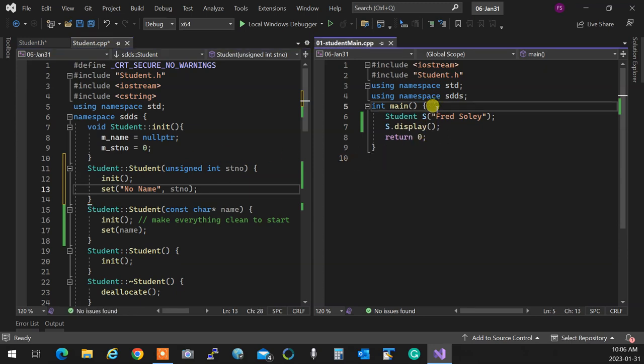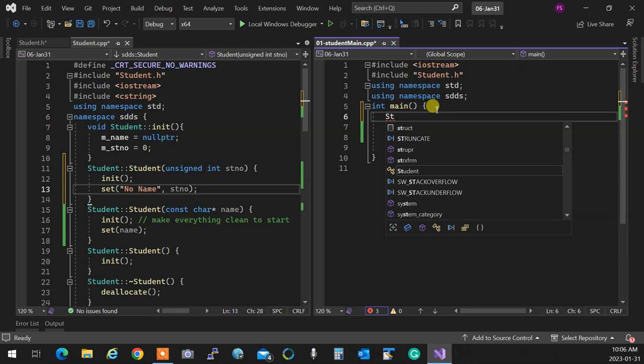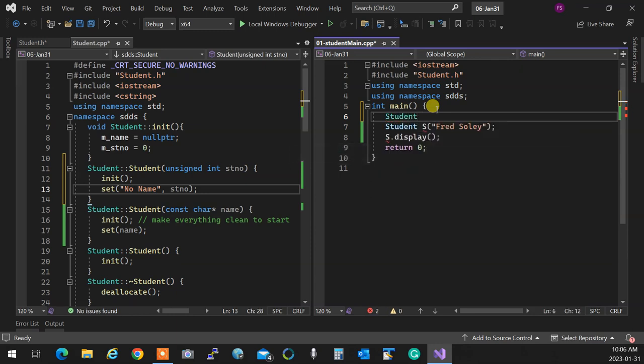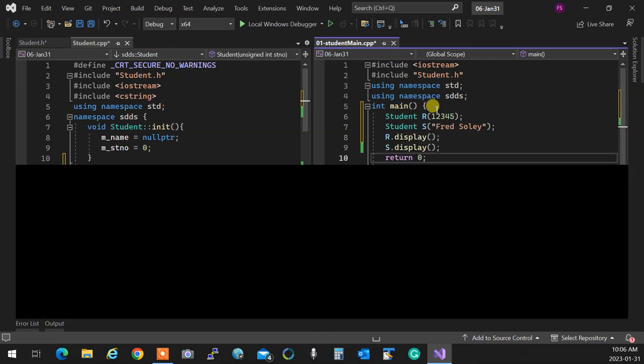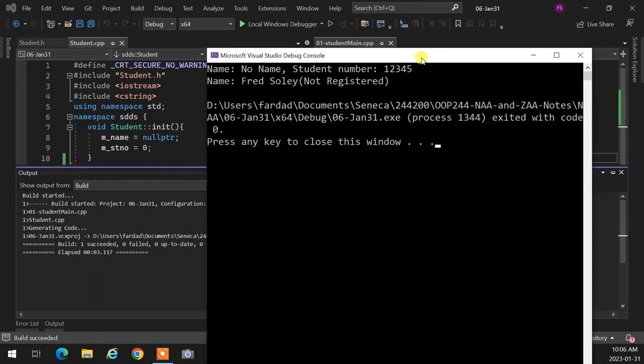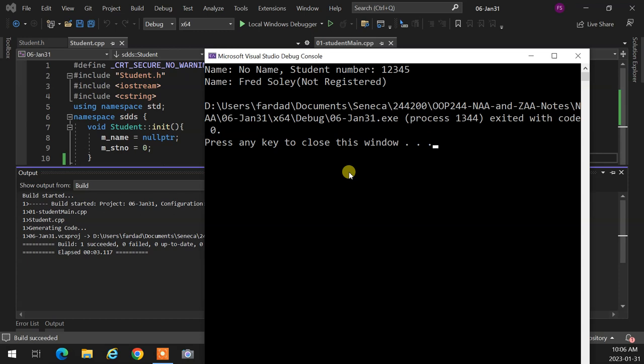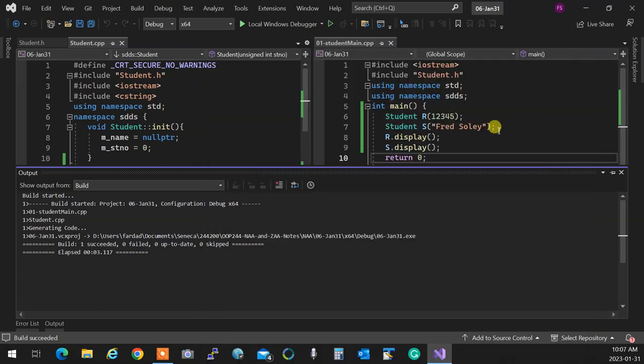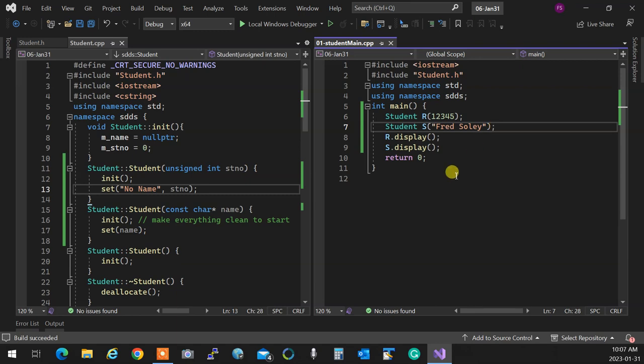Okay, so now I can actually set a student with only a student number, 1, 2, 3, 4, 5, and I'm going to display them both. So I'm going to have r.display and run. So what I will have for the first one will be no name, student number is that, this one is Fred Solihan, not registered. Are we okay with this? Now, are we okay? So what is so special about this type of constructor?